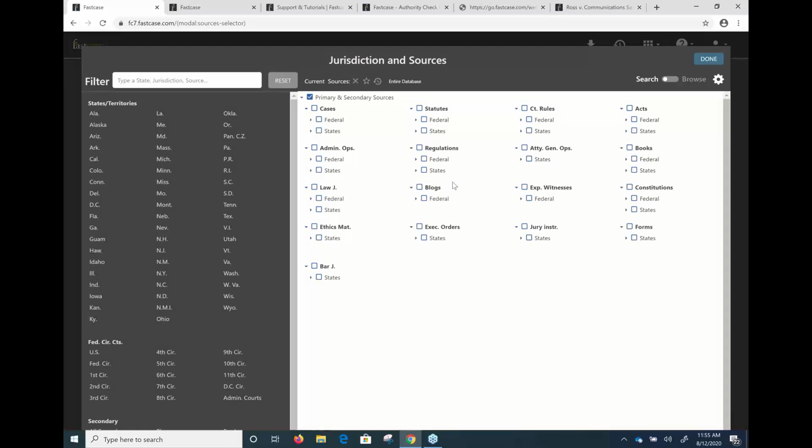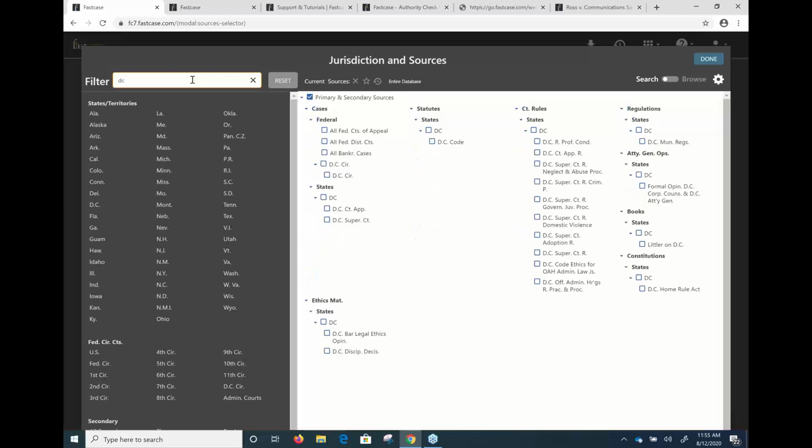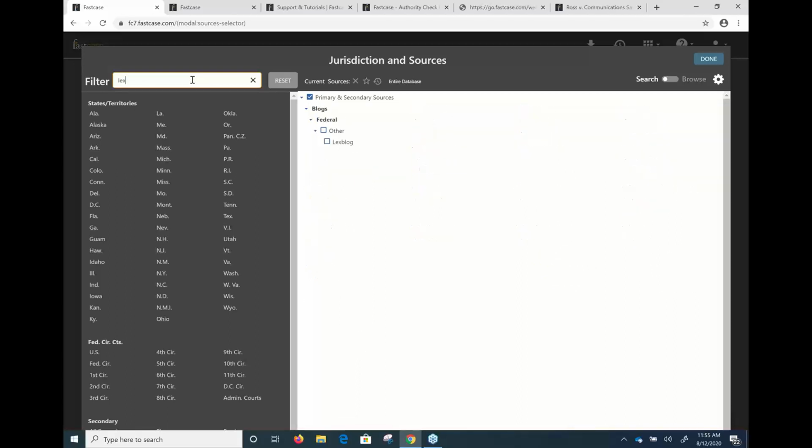And then, of course, once I click on Jurisdiction and Sources, I have the ability to simply type what I'm looking for. Now, with Jurisdiction and Sources, you can type something as broad as a jurisdiction. So I could type DC, or you could type an individual source. So I could also type Lex Blog.